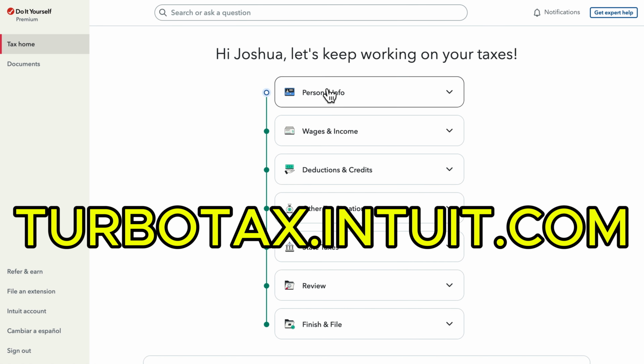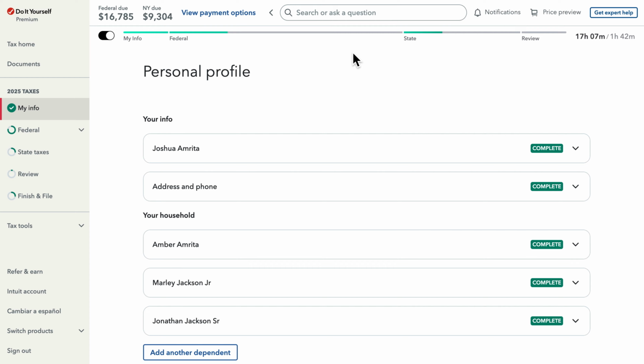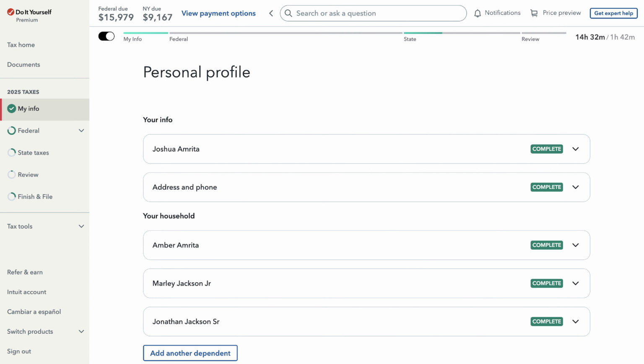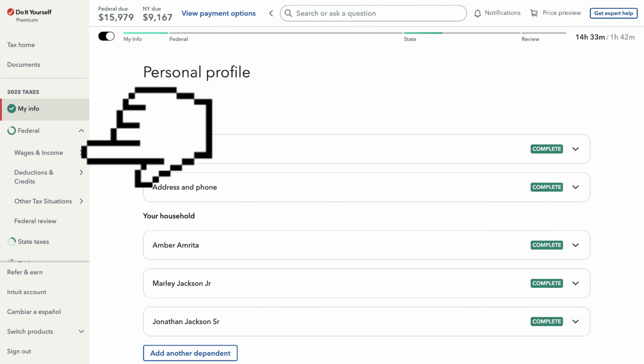After you sign in to your TurboTax account under turbotax.intuit.com, to add Form 1099, you need to add self-employment income on TurboTax, and to do that, click on this Federal button at the left side of your screen. Then click on Wages and Income just below it.